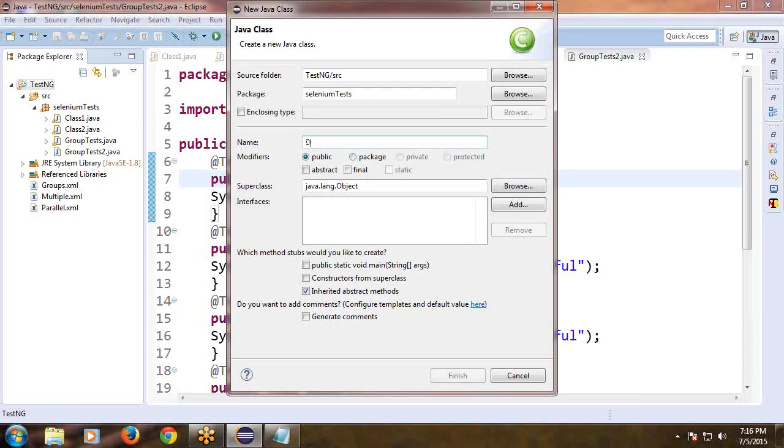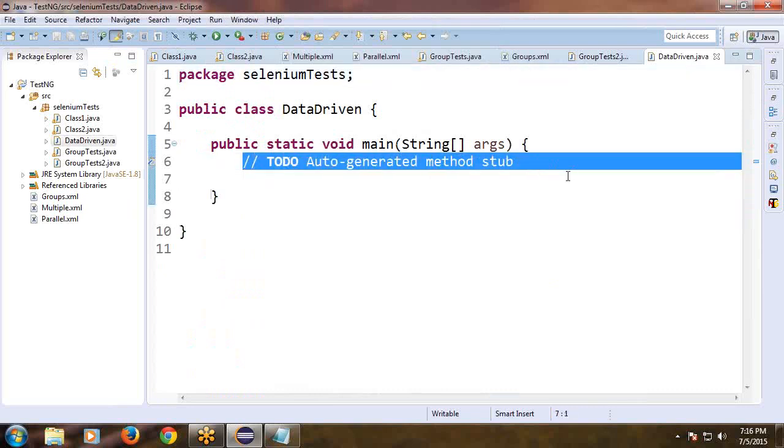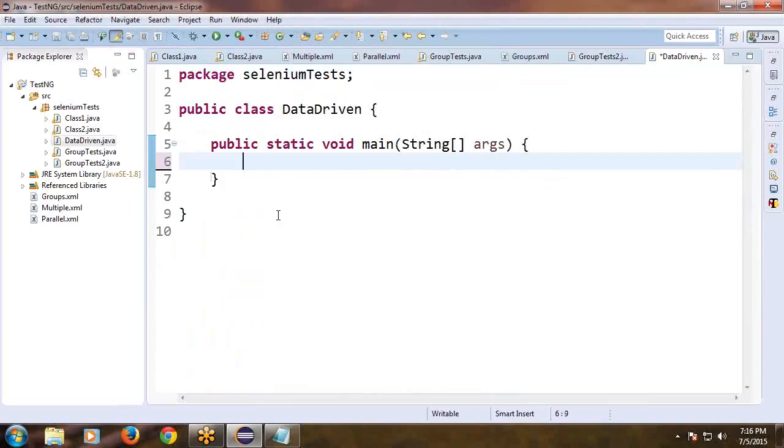Class DataDriven. Suppose first I am using the main method, later we will remove that one. Observe. You know the File class, Nehal, create a file object. For example, any name, f equal to, how to create a file object?